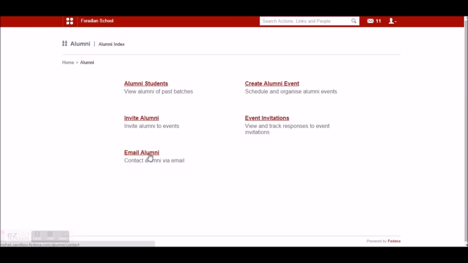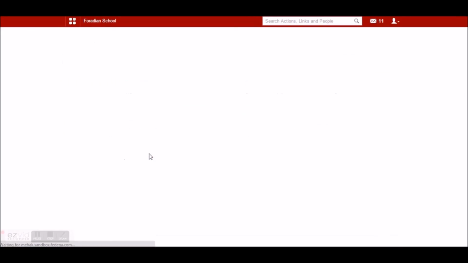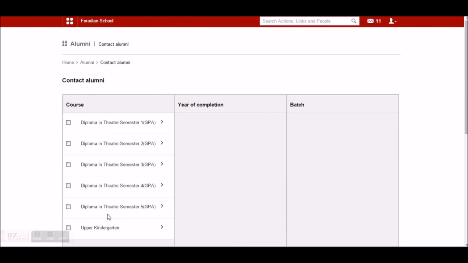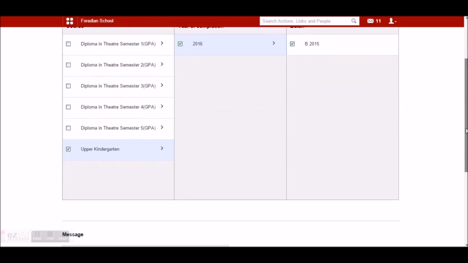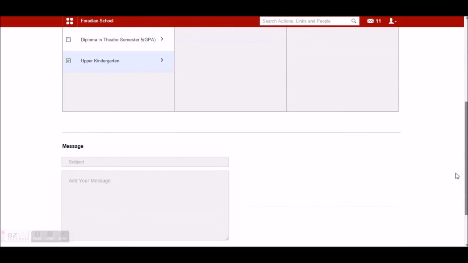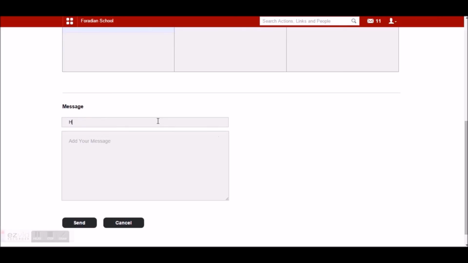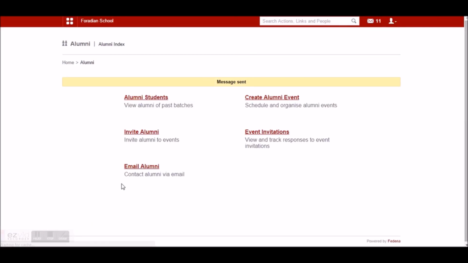We can also email alumni of a particular batch. For that, we have to select the course and the year of completion and finally the batch. And we can mail the group of students together. We have to send a message and we can send it to all the students of that particular batch. So this is how you can connect the current students and employees of your institution with the alumni.